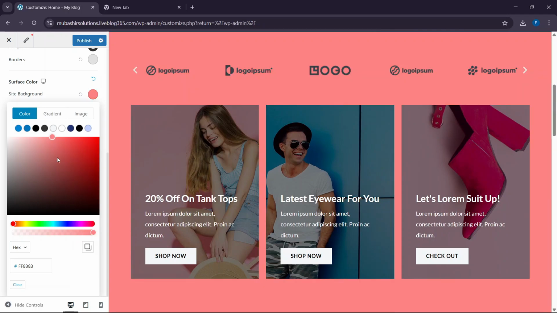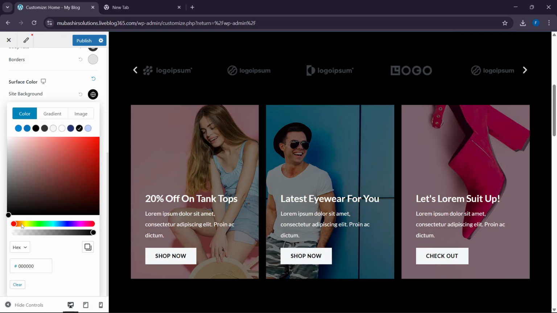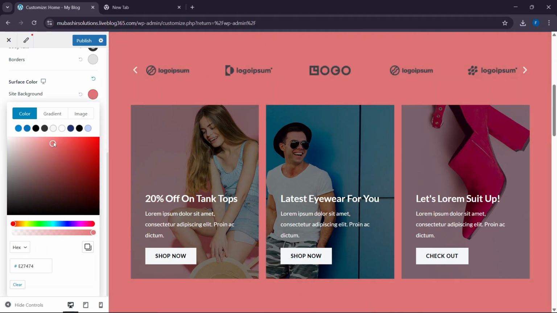To make the process smoother, here are a few quick tips. Make sure your theme supports global color changes, always pick colors that match your brand style, and avoid extremely bright shades that might affect text readability. Doing this beforehand can save you time and help prevent unnecessary issues.